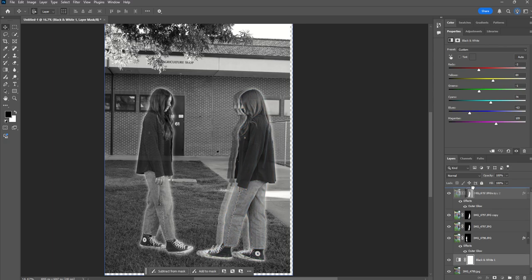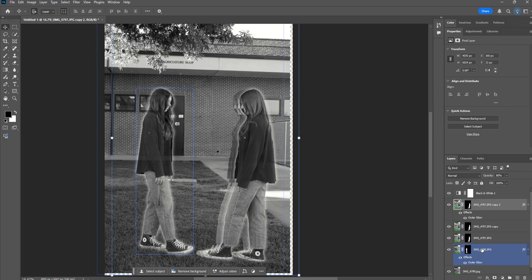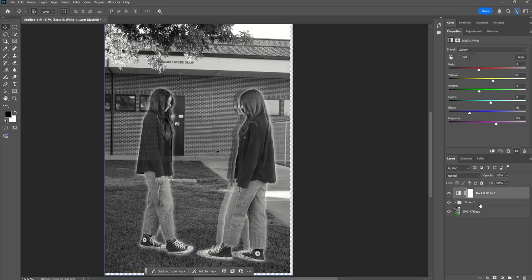So if I wanted just my clones to be black and white, I could make one of these and do a clipping mask for each clone, but that's kind of a lot of work. So I would actually take all of my clones. I'm going to go ahead and select each of the clone layers. I'm going to add them to a group. Notice this little folder here. And now if I go back to this adjustment layer, I can make a clipping mask just for that group. And so now all my clones are being affected by the adjustment layer, and then my background is not.